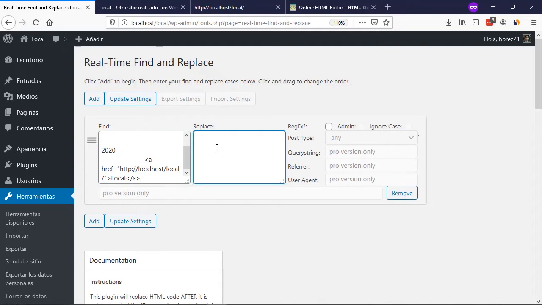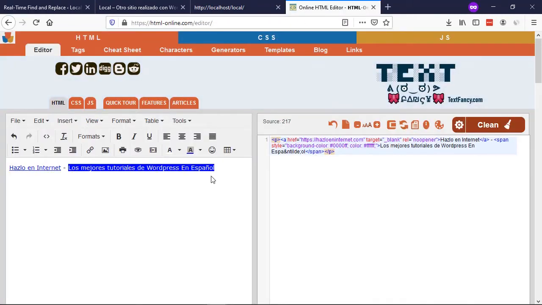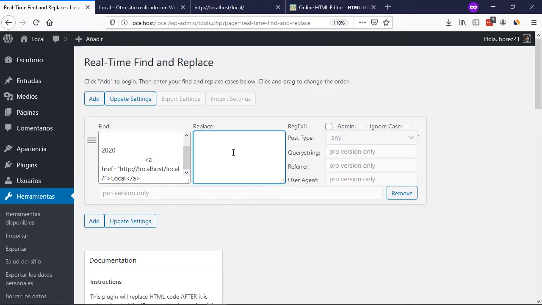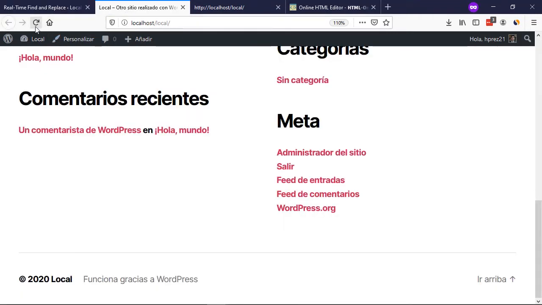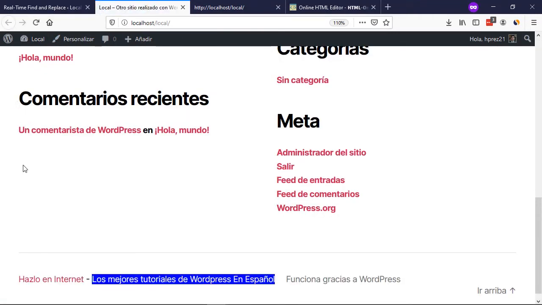And in this second section that says replace, we're going to go to the HTML editor, copy the source code that the tool generated. Copy all the content, go back to WordPress, paste the text, and click on the button that says update settings. Okay, you are done updating this content. If we go back to the website and refresh the page, notice that we already have the link we created earlier. With this, we have changed the footer easily.